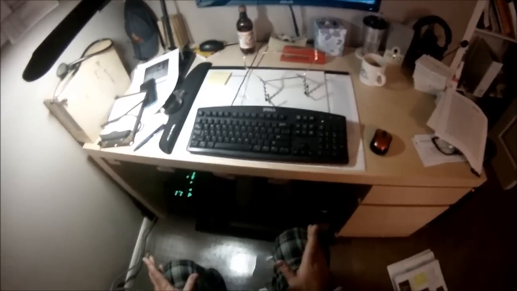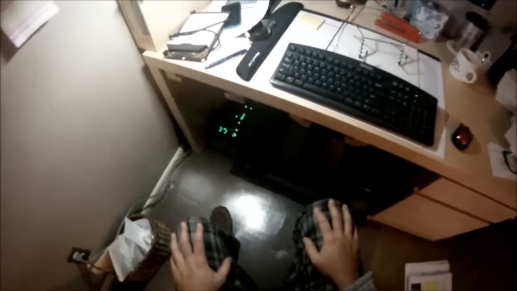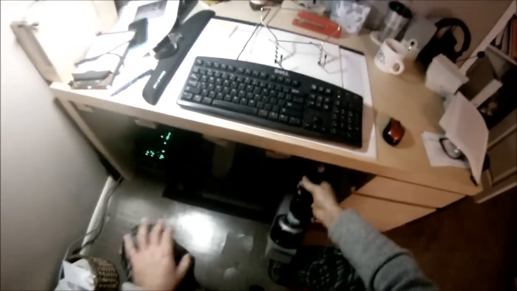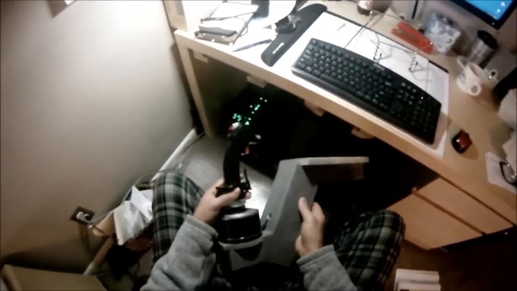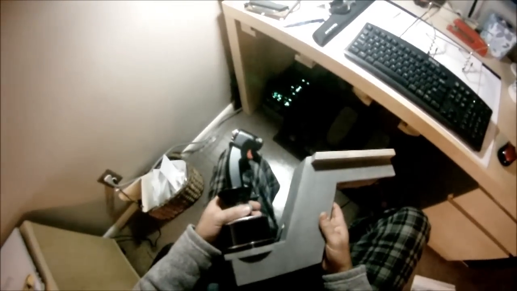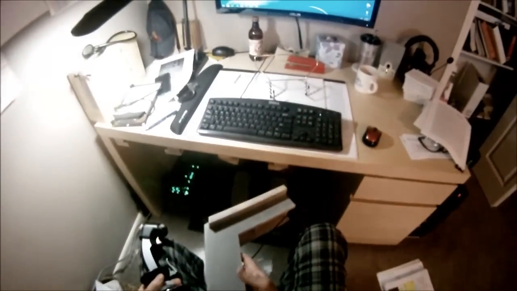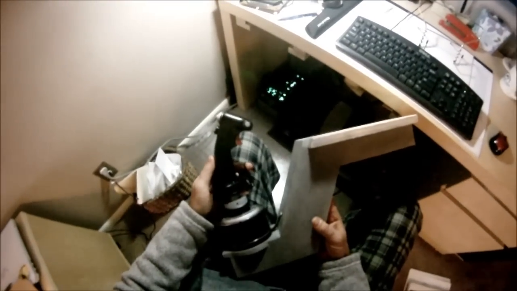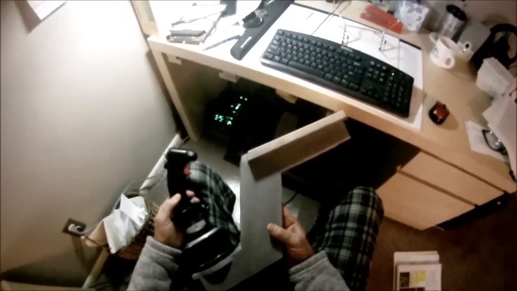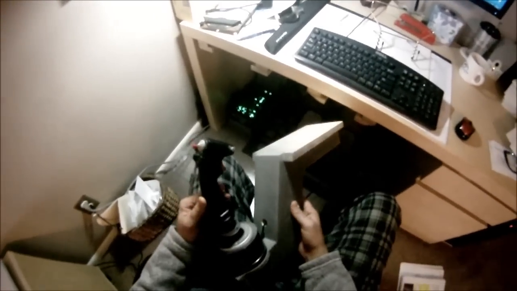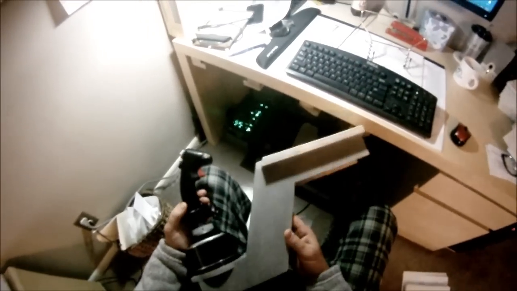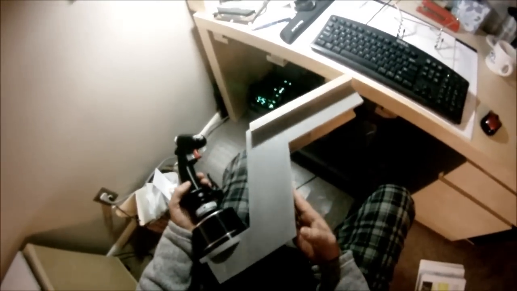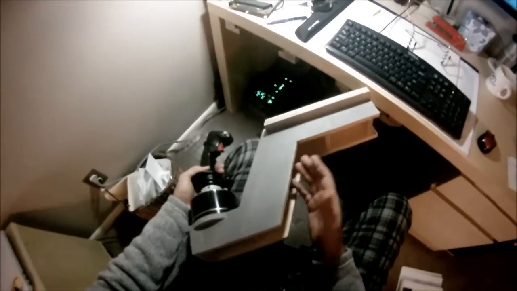So what I did was, I have the Thrustmaster HOTAS Warthog, and I got really, really tired of putting it on my desk. I've been playing simulations ever since there were computers that were able to actually play them on. But I just went out to my workshop and I got some scrap plywood.